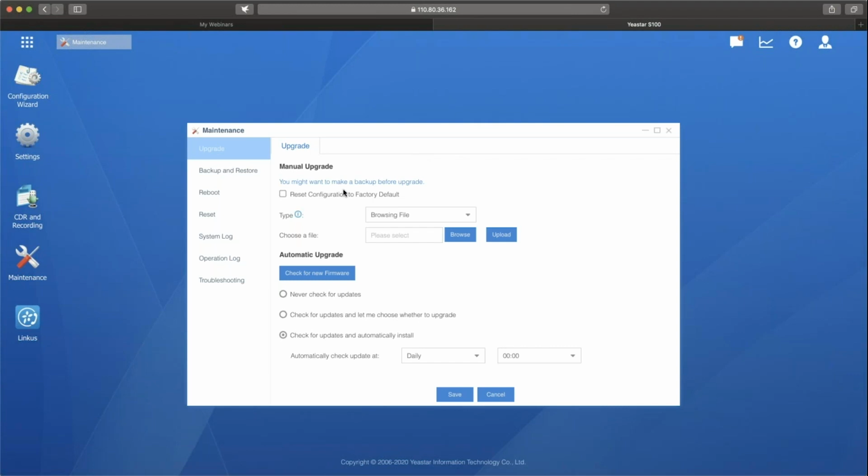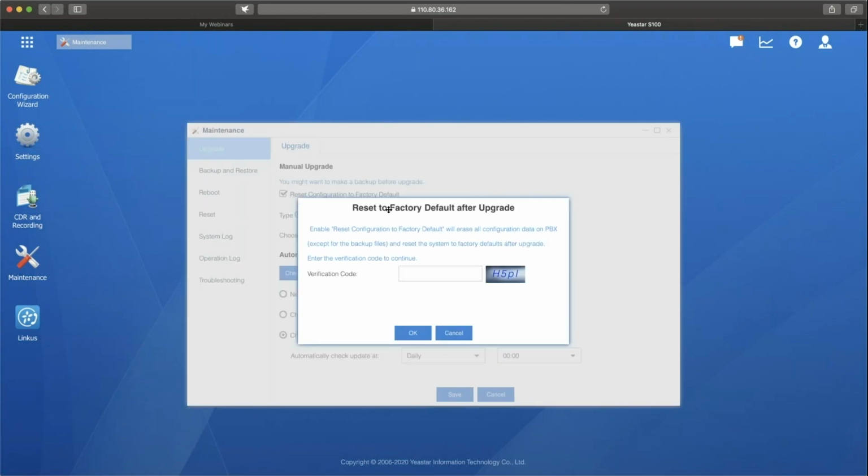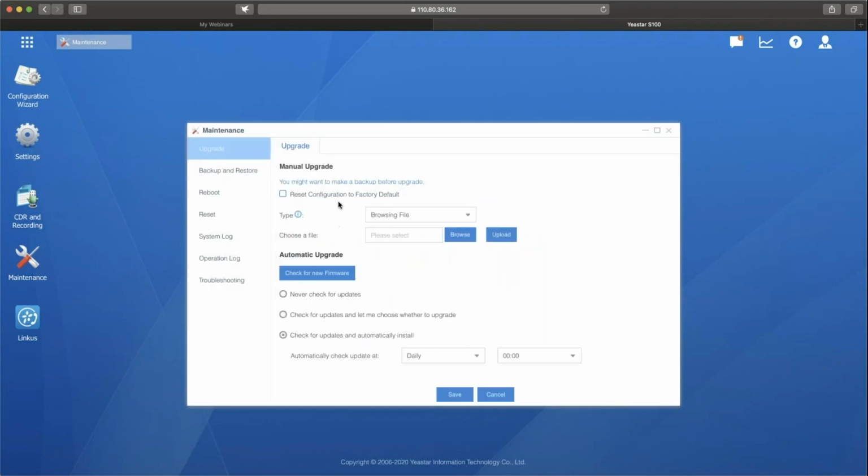About the system upgrading, we can choose manual upgrade. Absolutely, you can upgrade your system manually. You can enable this, reset configuration to factory default, then drop the verification code here. We're gonna reset everything back to factory default. I'm not gonna do it here, okay? And also for the upgrading, we support browsing file, we support download from TFTP server, we can also support download from HTTP server. So it depends on you. You can choose any of them.